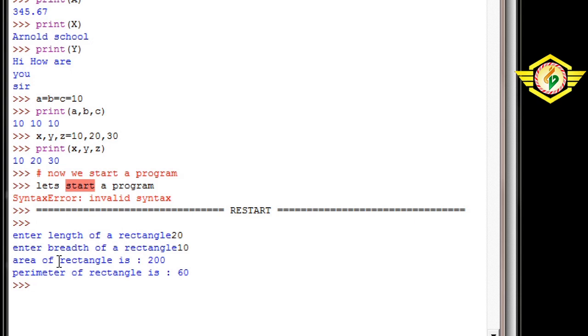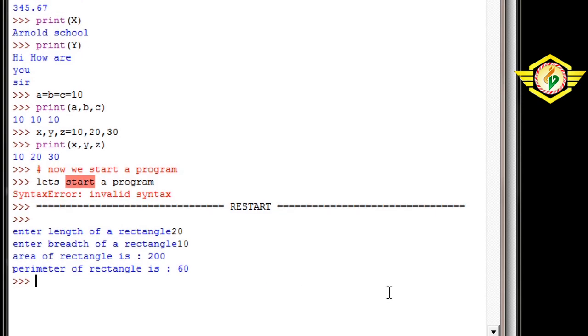So I hope, students, you understood this program. Try more programs at home. Refer to the book for more programs.